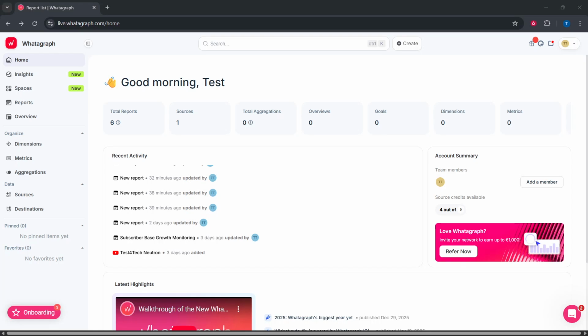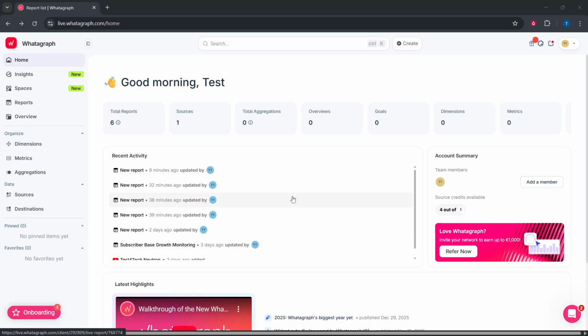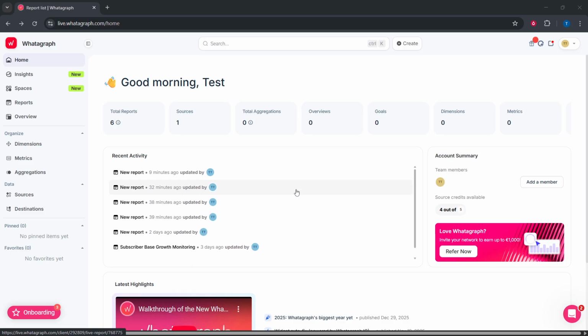In today's video, I'm going to teach you how to connect Google Ads to Whatagraph. By the end, you'll have your Google Ads data flowing into Whatagraph so you can build clear, automated reports without manual exports. First, open Whatagraph and log into your account.